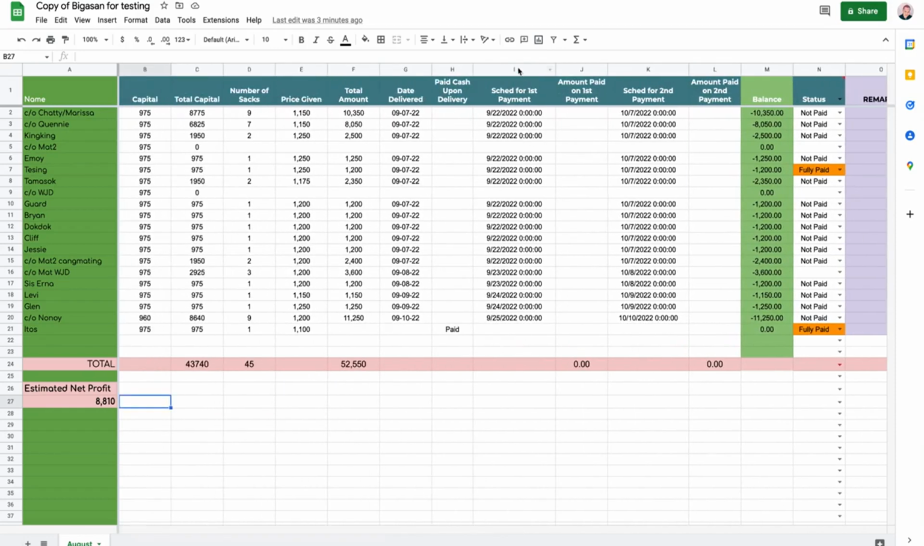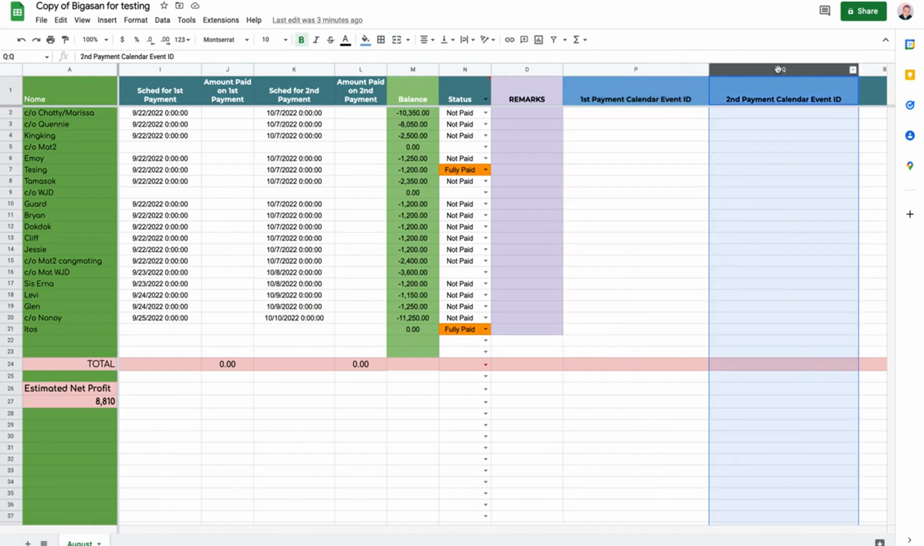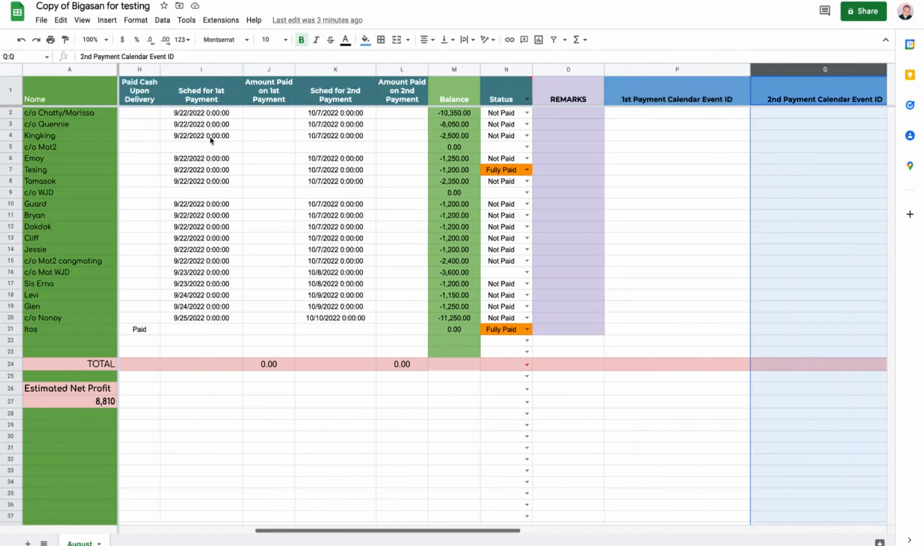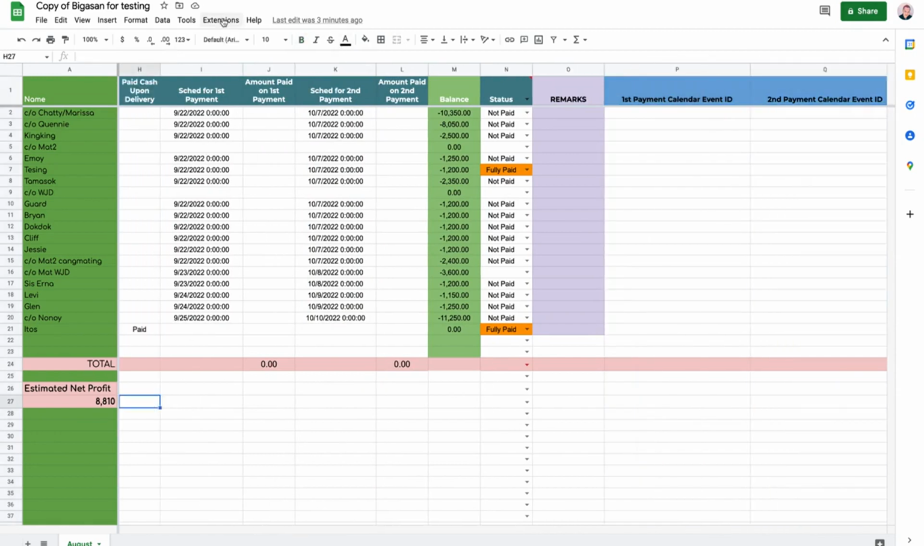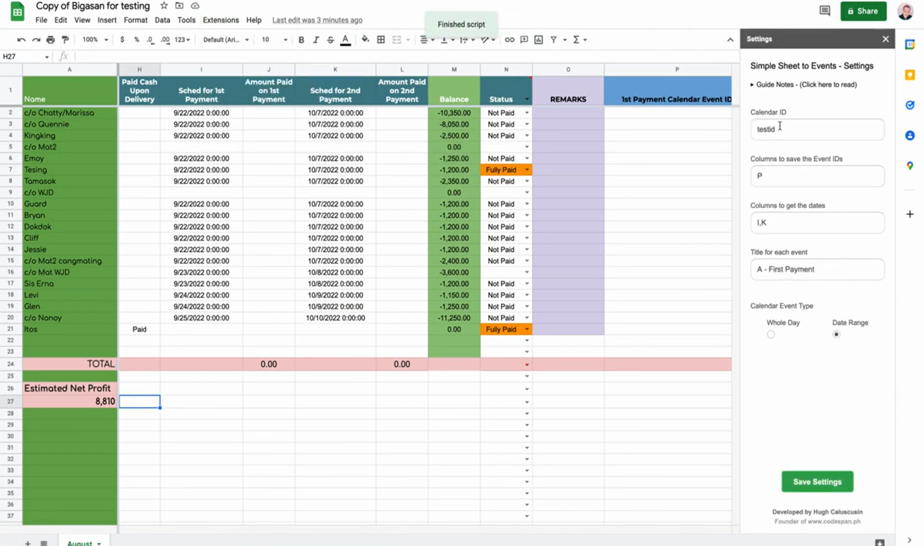In order to use the add-on, you need a Google Sheets file that contains some dates that you'd like to convert into an event inside your Google Calendar app. Firstly, you need to go to Extensions, then select Simple Sheet to Events, then select Settings. A sidebar will show up.